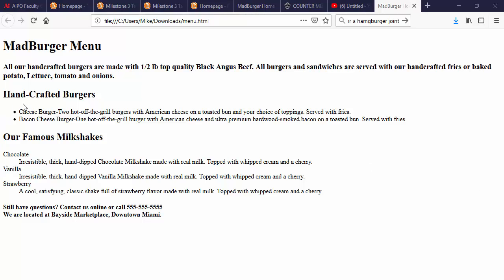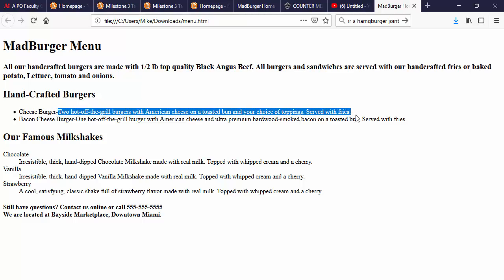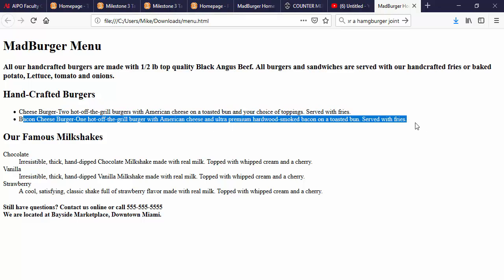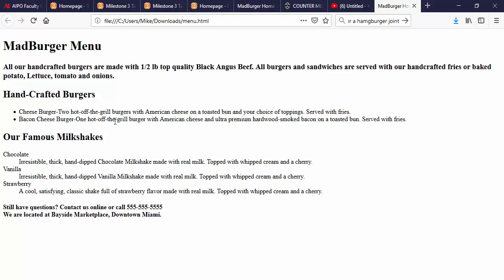So like here, for example, a lot of students, what they'll do is they'll do a handcrafted burger. They list out the cheeseburger and then they go in and describe it in that same line. Well, that makes it harder to read. You don't see it, and so forth. So bacon cheeseburger. You know, what is this? One hot off the grill burger with American cheese. Well, that's great, but I want to make sure you can read the description.